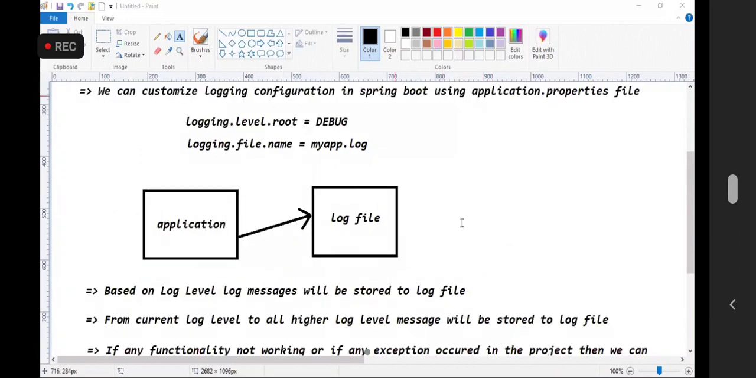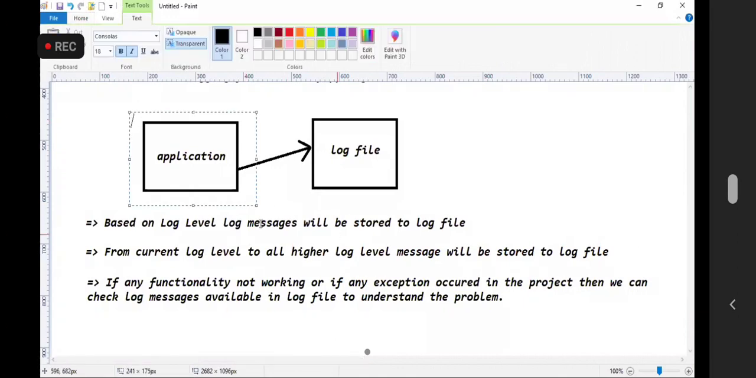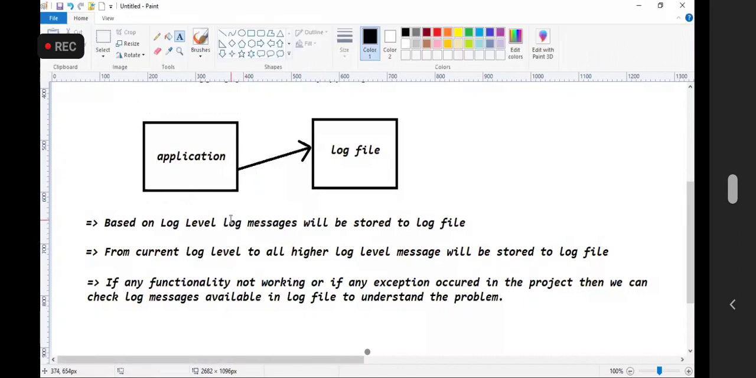How can I figure out the problem? The server is running in some other location. The server is available in the USA, and I am in Hyderabad. So how can I understand what is the problem in my application? That's the reason we implement logging in the project. When my application is executing, log messages will be generated and stored to the log file.